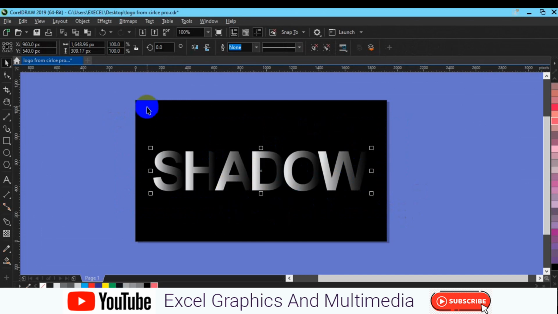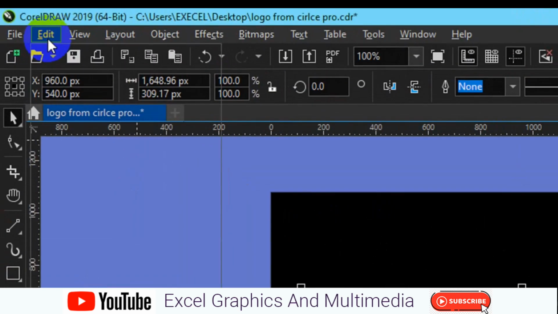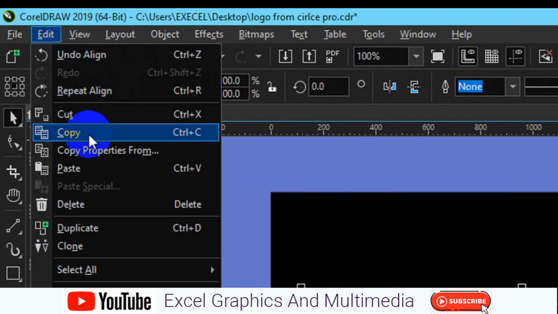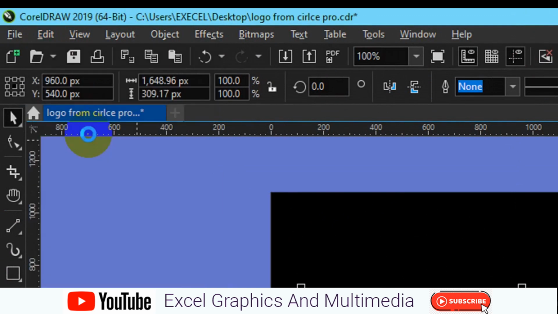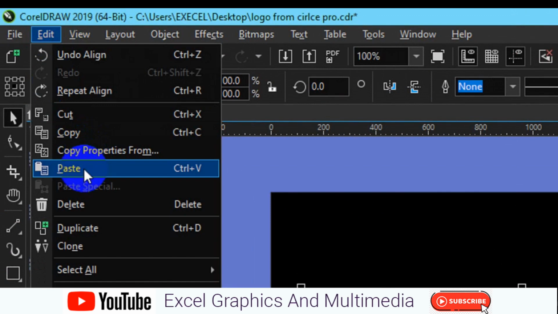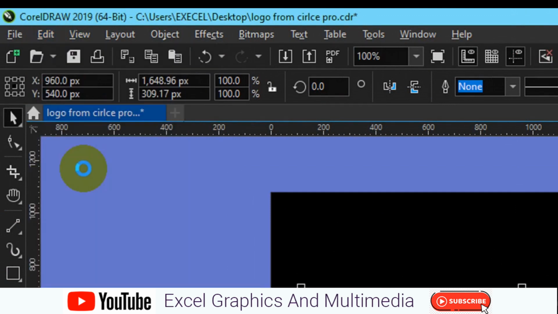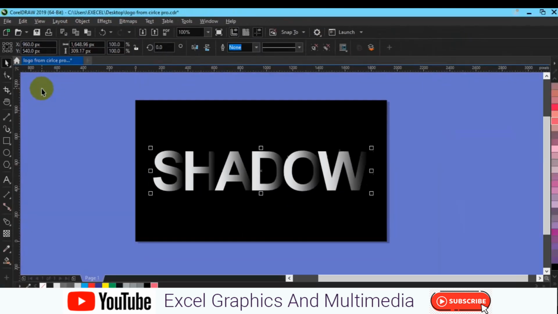So next thing I'm going to do right here is to make a duplicate of this. For you to do that, go to the home tab right here. Make sure you look for edit. Then from edit, click on copy. Then you go back to edit again and choose paste. With that, we are able to paste in a duplicate.